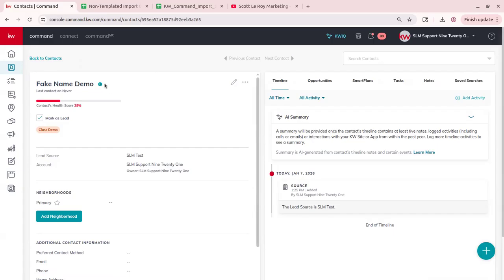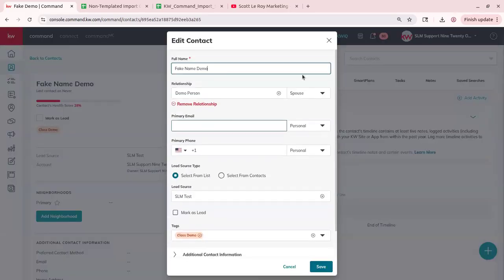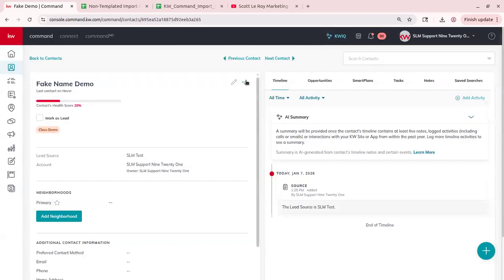So first of all, obviously you'll see their name. You'll see this L right here. If you've marked them as a lead, we can always unmark them as a lead and that L will go away. Then we can also edit the contact. It's going to show us the exact same field right here. We have these 3 dots.